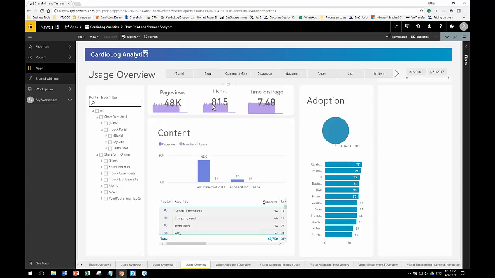We can see here, to start with, the content usage, with page views, number of users, and the average time on page. This part helps you to quickly understand what's going on in your different tenants and see if there are issues or different trends within the adoption. So for example, the page views for the two SharePoints, the SharePoint 2013 and Online. Here we can quickly identify that SharePoint 2013 is way more used than SharePoint Online.